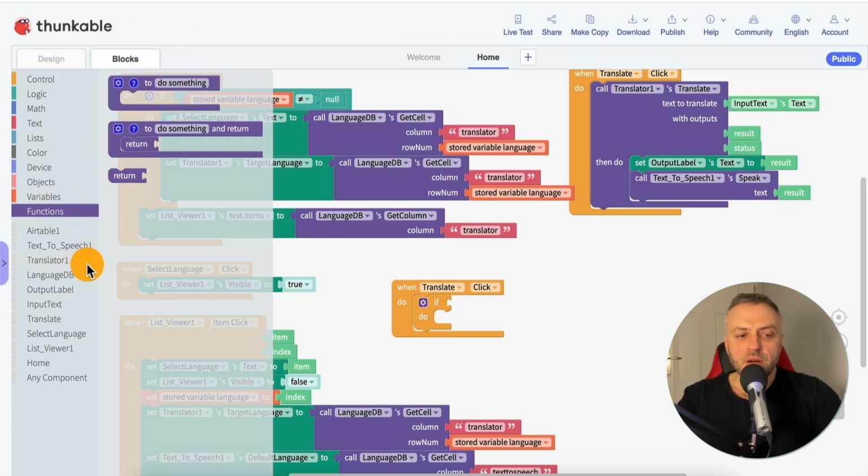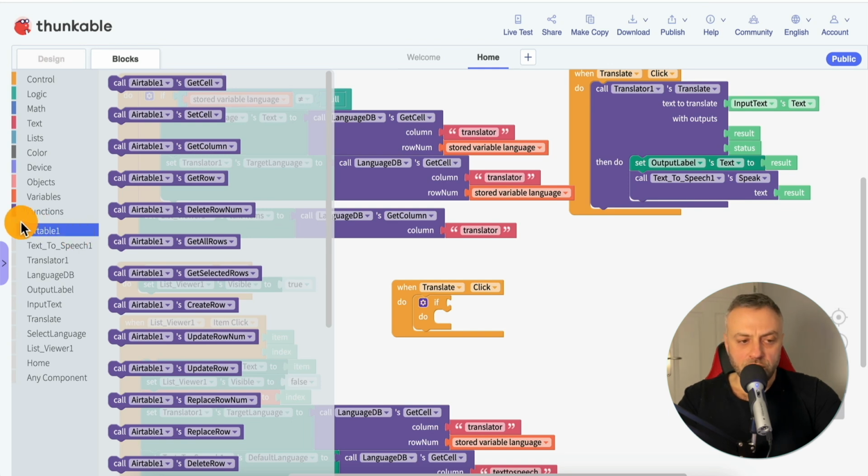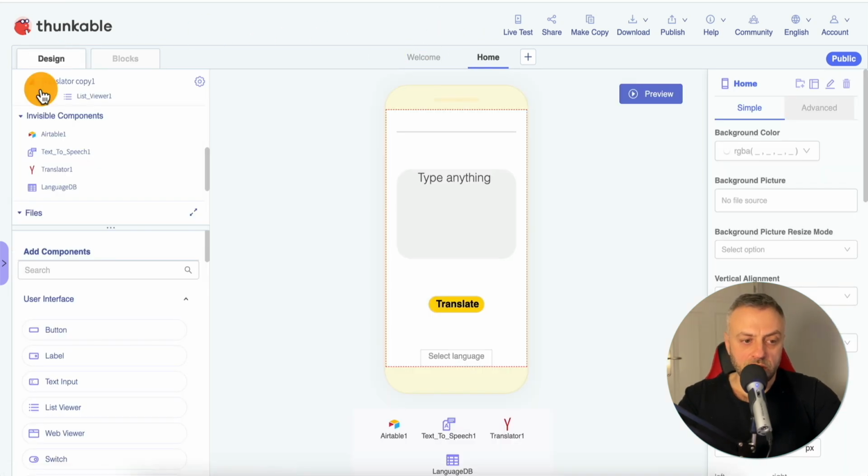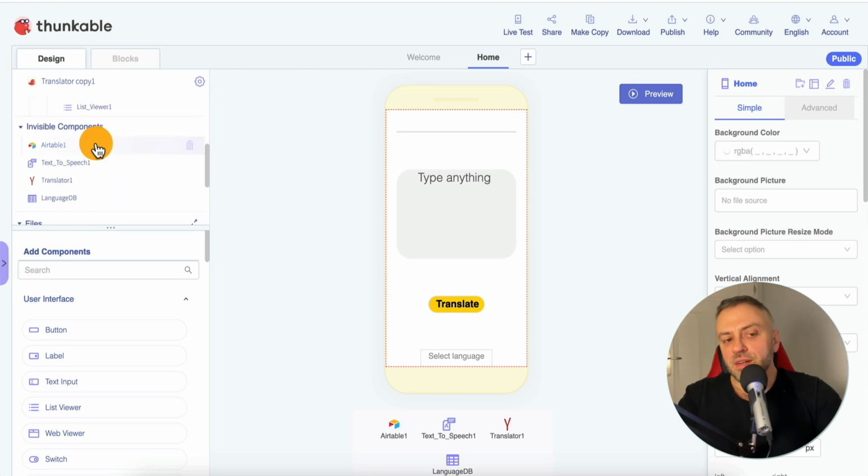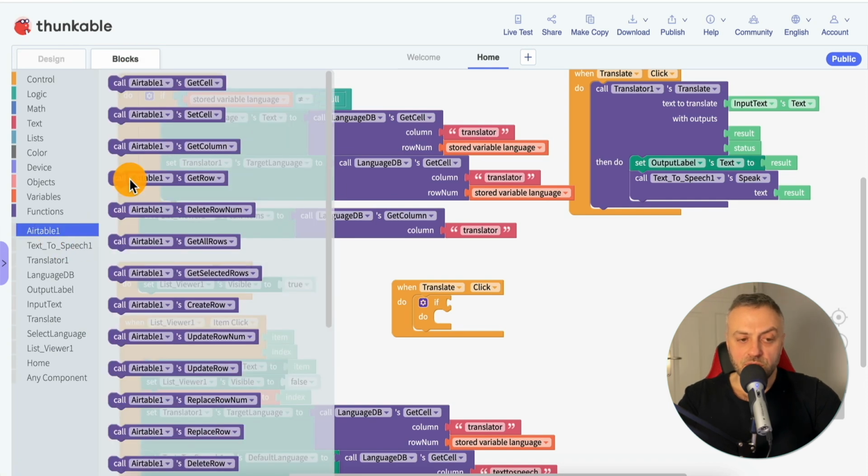And then remember our invisible components. Well, they are displayed here. We have the Airtable that I dragged and dropped on this screen. If I go back to design and I scroll down, I have Airtable. Here it's invisible, but if you go to blocks, it's not invisible. So I have Airtable right here, and I can do anything.